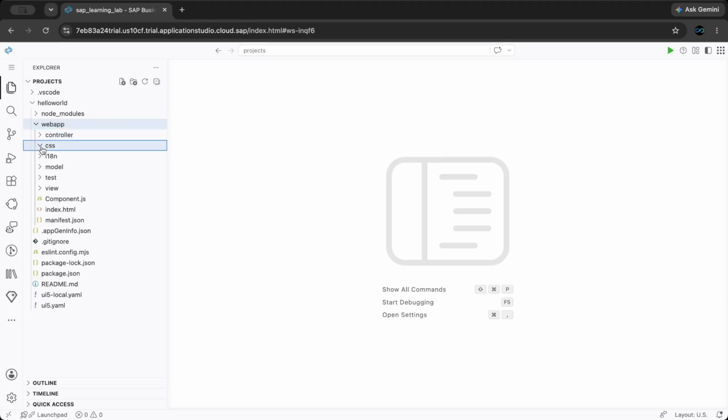Next, we have the CSS folder. As the name suggests, this folder contains custom cascading style sheets. SAP already provides beautiful themes and standard controls. However, there are situations where the business requires custom branding or styling. For example, adding custom colors. That's when custom CSS comes into play. In many projects, developers usually use very little custom CSS because SAP UI5 already provides excellent built-in styling. Still, it's useful to know where custom styles belong.